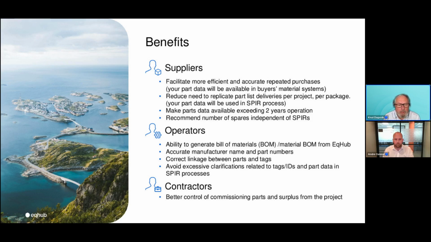For operators, I think having the right connection of information is very vital. So having this part linked to equipment, then there is also potential for creating bill of materials directly from EqHub, and even the material bill of material, which is in some cases not that easy. Also very focused on putting this in. We have then control over the manufacturer's name and part number, which is very often a problem when this data comes along. And also, of course, the correct linking between the parts and equipment and tag.